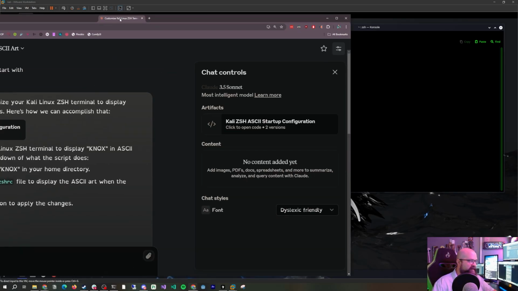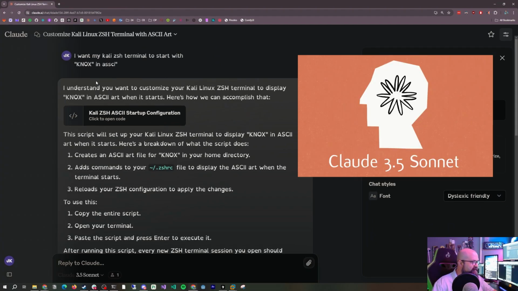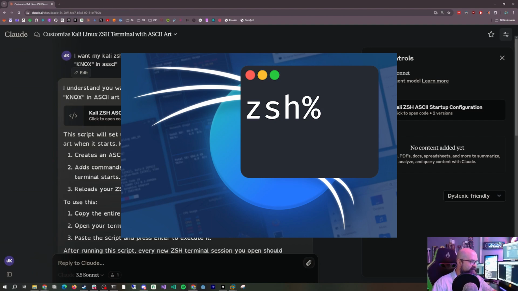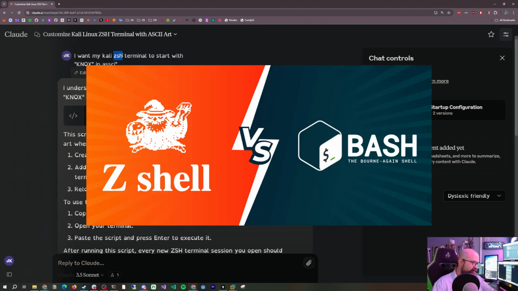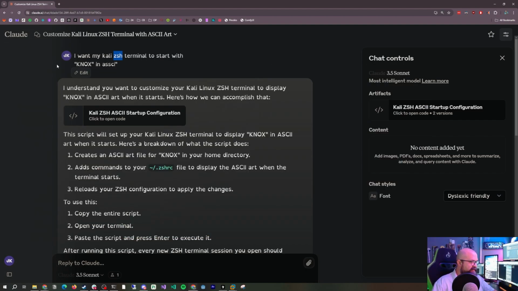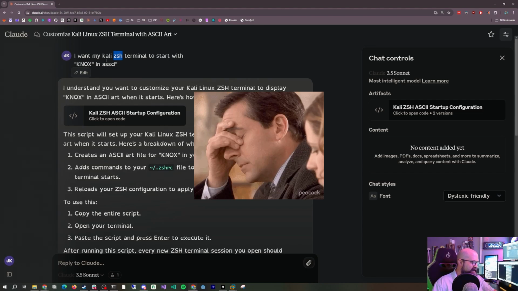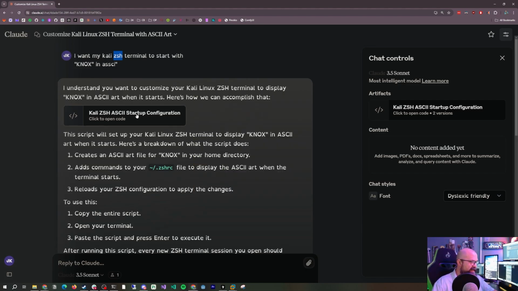So let me pull this over here. I went to Claude and I asked it, I said, I want my Kali ZSH terminal, because that's what we use. We use ZSH, not bash, technically, in Kali now, to start with Knox and ASCII. And I didn't even spell ASCII right. It knew what I wanted. I understand you want to customize it.